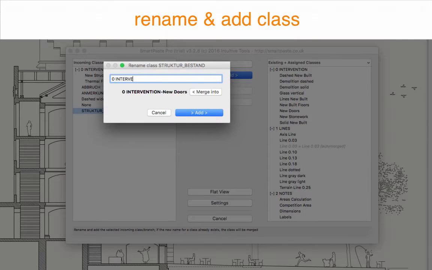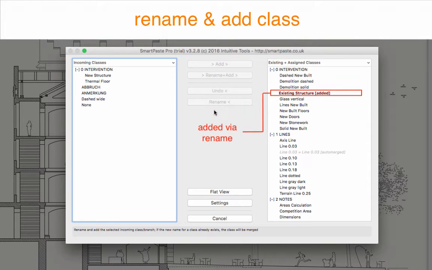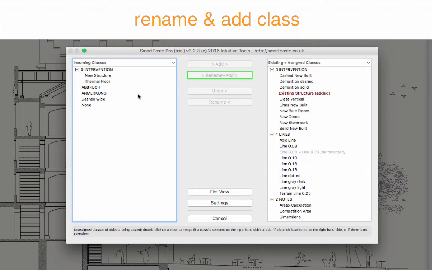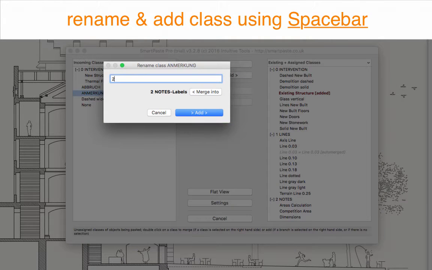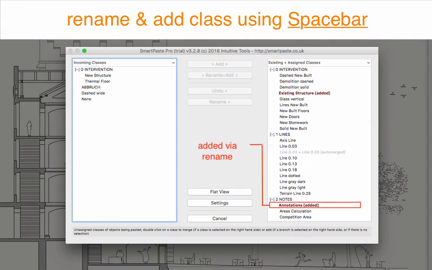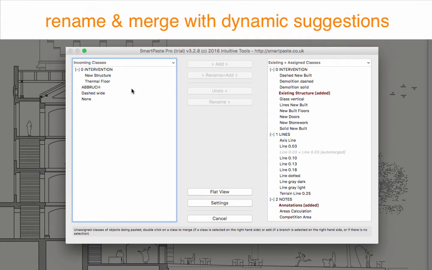For instance, you may want to add an incoming class, but edit its name to better match the class names in the current drawing. You can now do so by selecting the class and clicking Rename and Add, or by using the spacebar. For example, this may be a common case when you often receive drawings from a consultant that uses slightly different names in their structure.